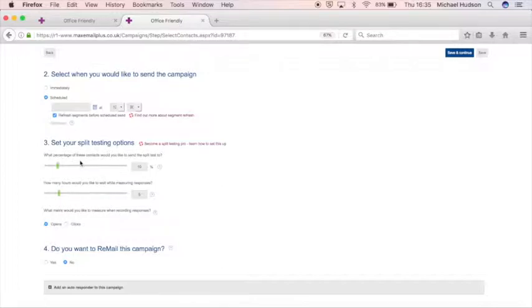So, like I say, 10 people will get one version, 10 people will get another, and then we can set it to, in 1 hour after our scheduled time, see how many people have seen both of those versions, and the winner will be the version that goes out to the rest of the contacts. You can either do this by opens or by clicks. I would always go by opens, especially if you have done the split test on the subject line.